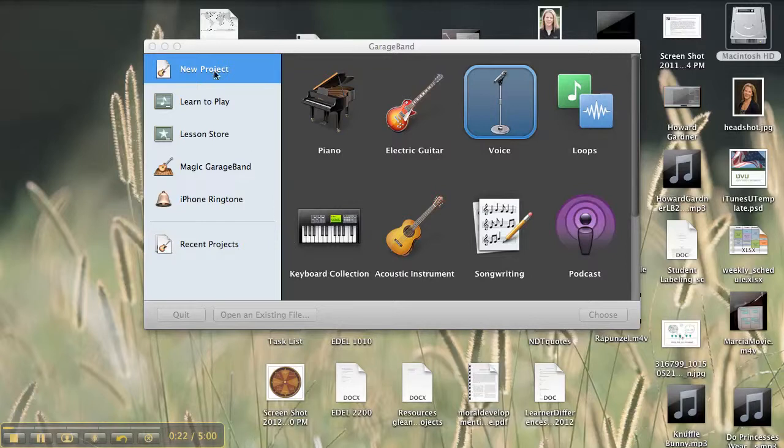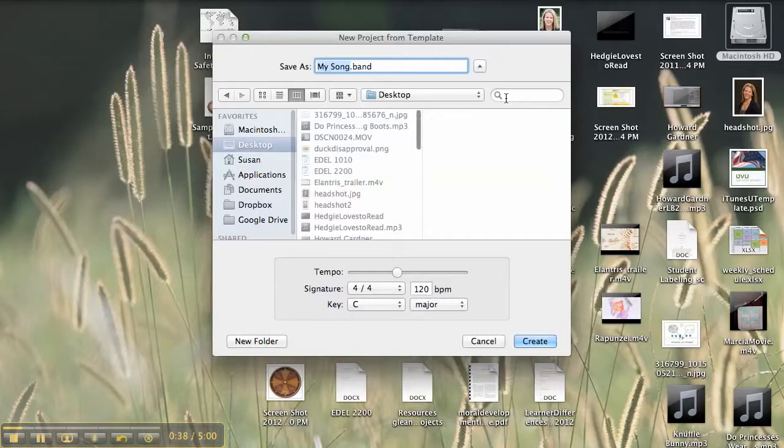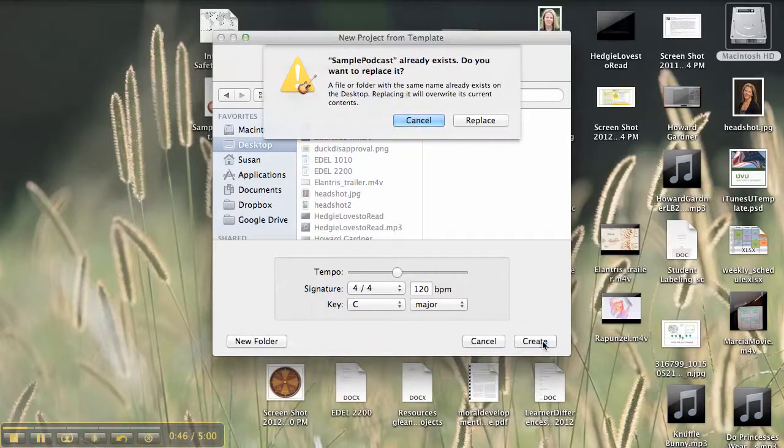So we're going to create a new project, and then you've got a number of options of types of projects you can create here. The podcast option would actually have you create what's called an enhanced podcast with images. So we're going to avoid that one for today and just do a basic voice. So double click that to open, and then give your project a name. Save it somewhere where you can find it later and click create.